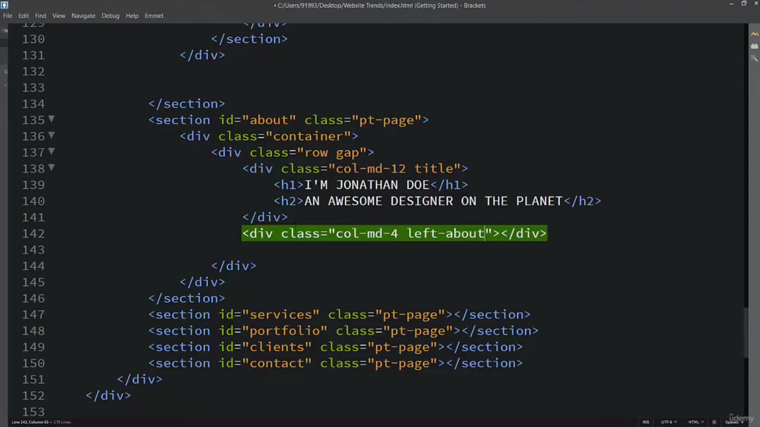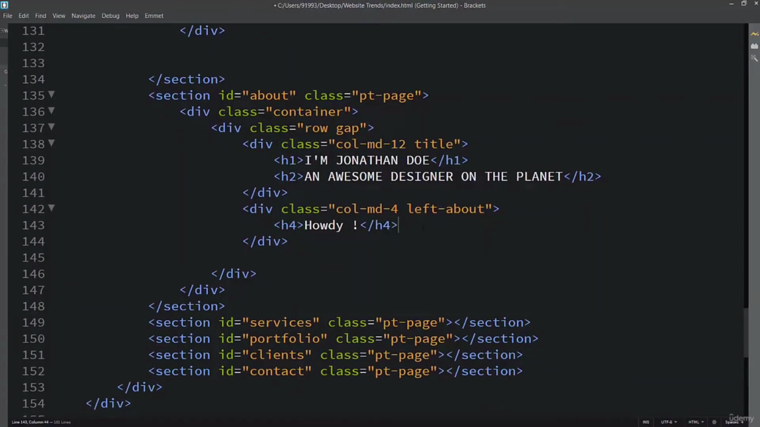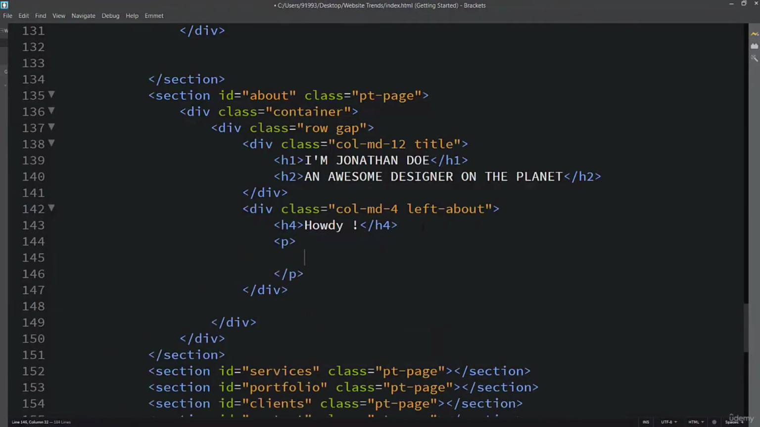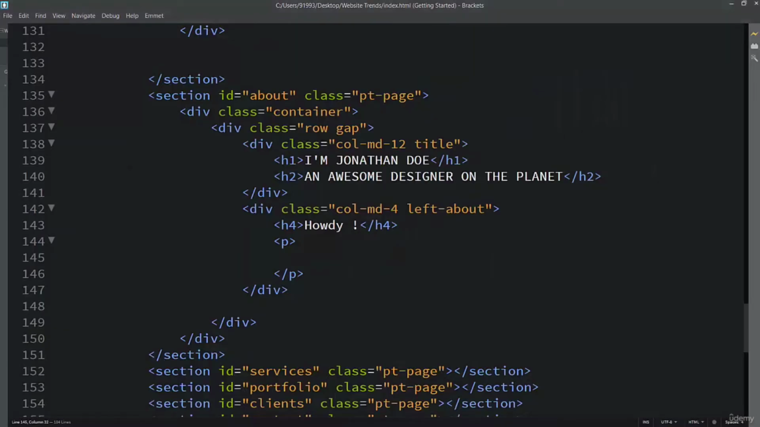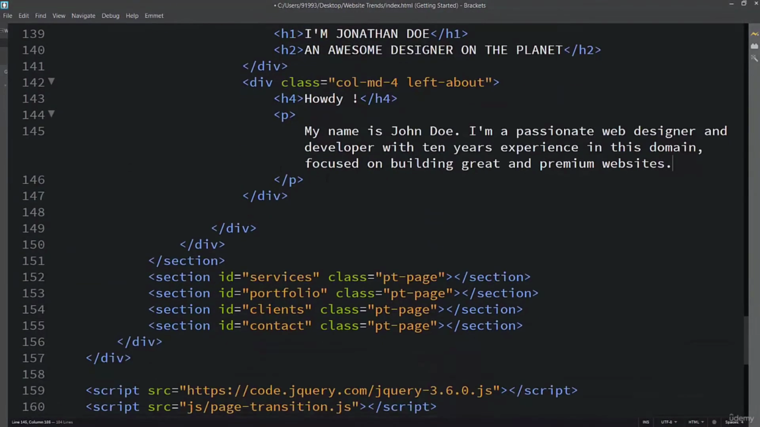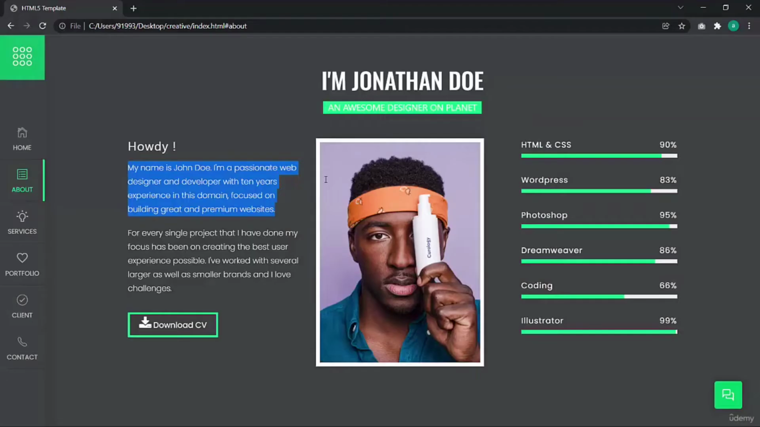Left dash about. This left dash about will be having all the text there. Now I am taking a heading tag like H4. Okay. Now we need some text. So here I am putting a p tag. P will be having the text. So I'm just making a copy of it. Okay. Pasting there. Again we need another p tag for the rest one. So again I'm putting p, and let's copy this text from here.